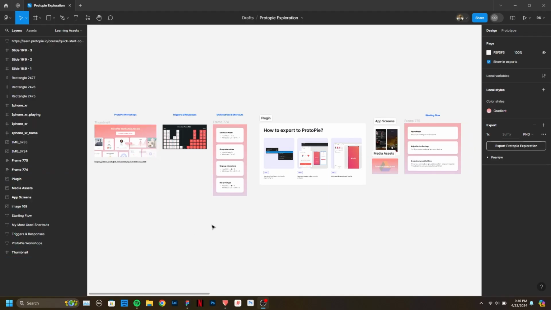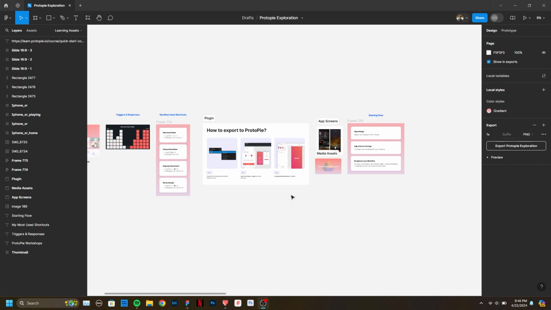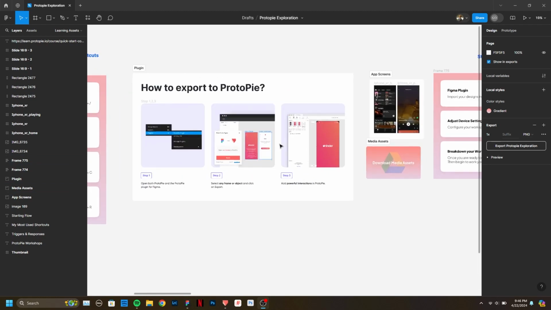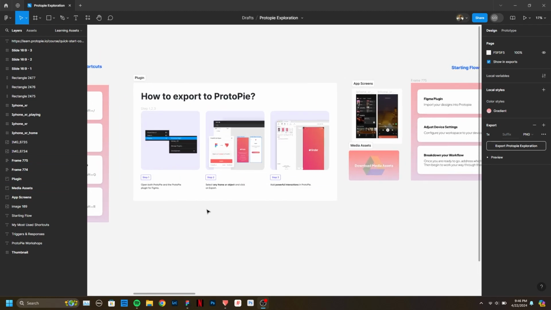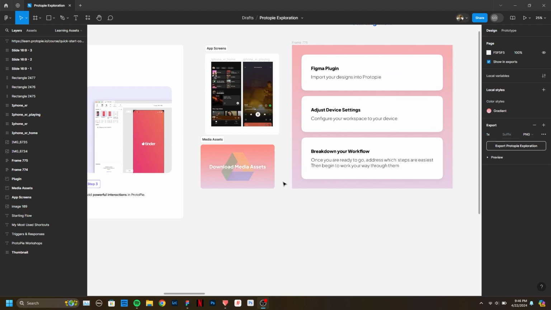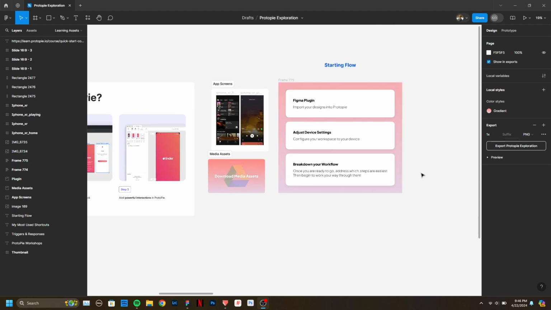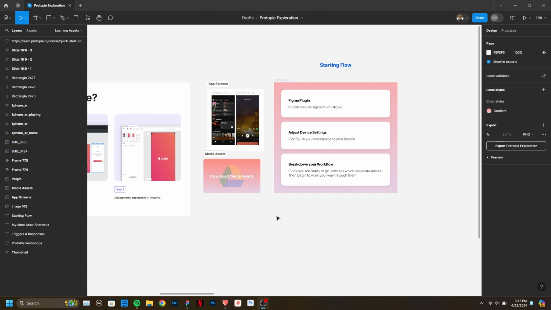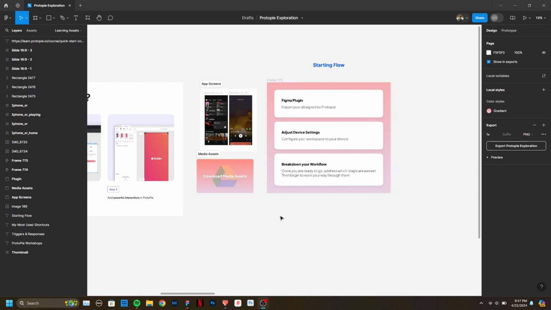All right, we're going to start here in Figma. This file will be linked in the description. It has a couple workshops that I highly recommend, some understandings about how triggers responses work, my most used shortcuts, some understandings on how to export into Protopie from Figma, as well as the media assets you will need, which will also be linked in the description, and a quick breakdown of my starting flow once I've imported my scene into Protopie. So here's our scene right here.